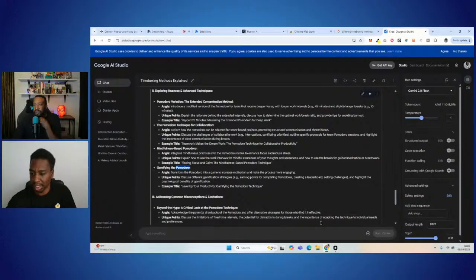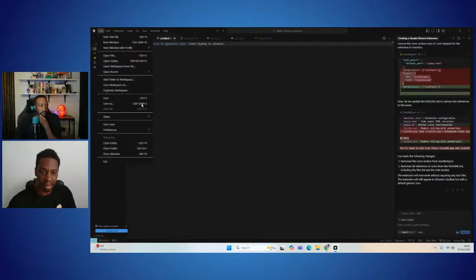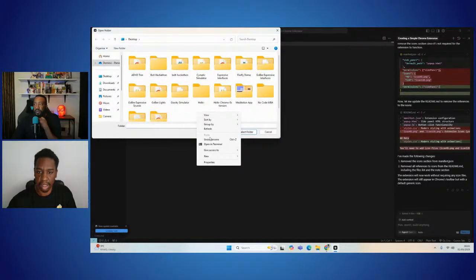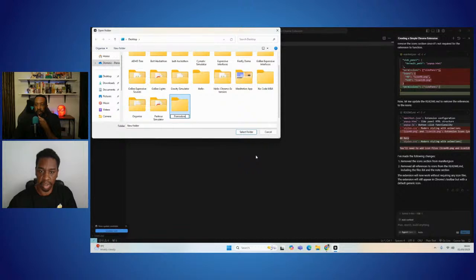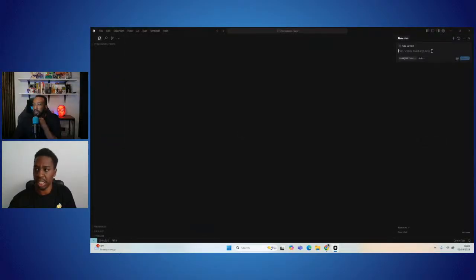A Pomodoro timer. So I am going to go back to Cursor and open a new folder. Just create a new folder. And I'm going to select my folder. Now I have a new project. And again, I am going to build. I haven't configured anything in the back end. I haven't said use these specific libraries, use these specific design systems. I haven't said any of that.